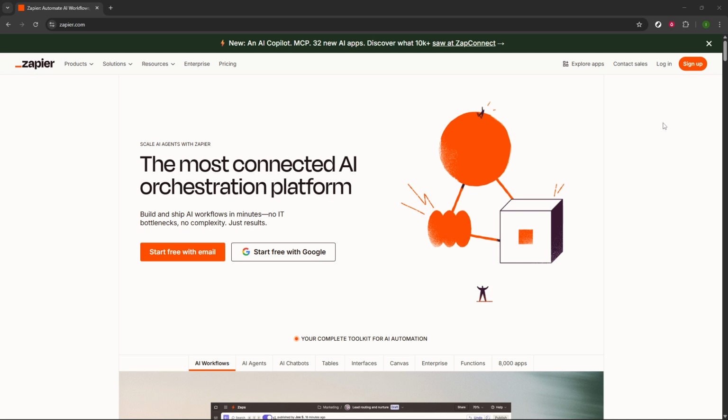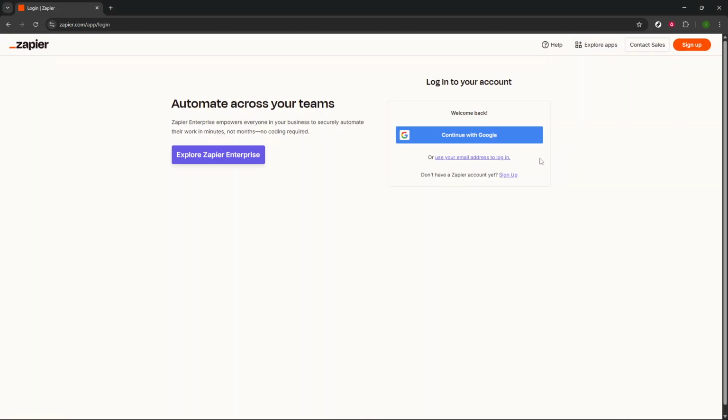First, you need to head over to the Zapier website. You can do this by entering the URL in your browser, or perhaps you already have it bookmarked. Once you're on the Zapier homepage, the next move is to log in. Look for the Login button, which is usually located at the top right corner of the screen. Click on it, and you'll be presented with a few options to proceed.